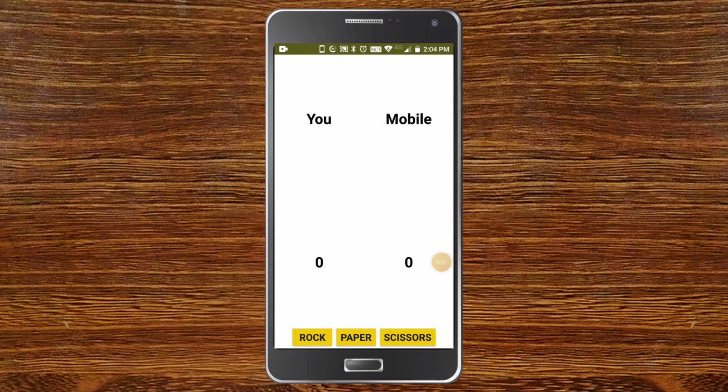So here you can see the app. When I click on rock, you can see that we have put rock, and now the mobile has put scissors. If I put paper, now you can see I have put paper, and the mobile has put a random one. Now it is rock. But next we need to increase the score. Now you can see that I am the winner because I have paper. So we need to change this to be 1. So that's what we are going to do now.